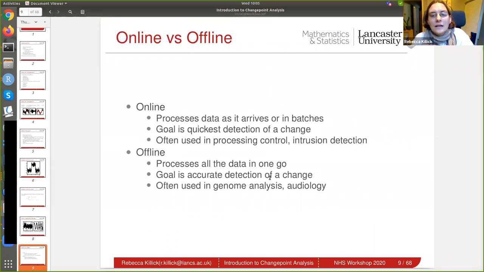Okay. In contrast to that online setting, we've got the offline setting. This is whereby we'll process all of the data in one go. You may have a research question or some goal that you want to answer, and you process all of the data in one go. The goal there is not fastest detection, because we have all of the data. Notionally, there's some element of time that it will take, but the goal there is accuracy of a change, so that we get as close as possible to where the true change point location is.